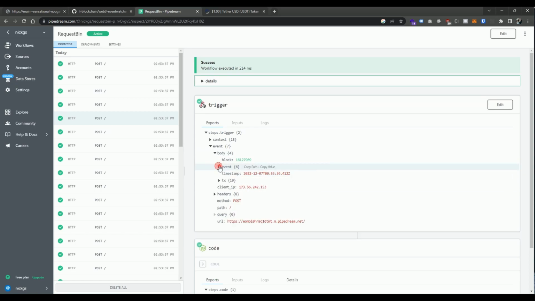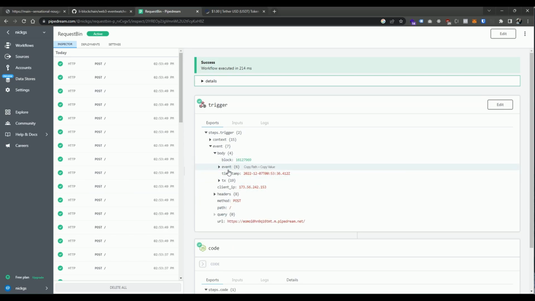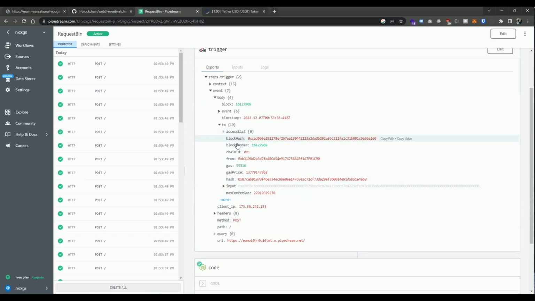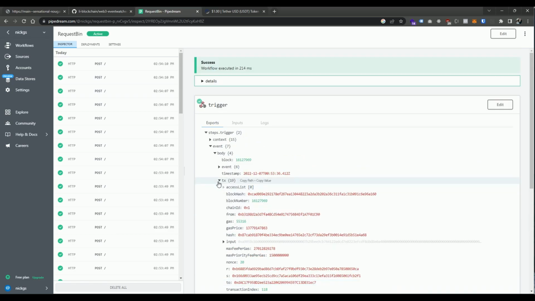Here's our body. Here's the event. So this is going to have the indexed values, both indexed by integer and by a string. And then we have our full transaction. So this is going to have all the information for a transaction. You have your from, you have the gas price, inputs, all the information that you would see in a transaction. So it's pretty detailed here.